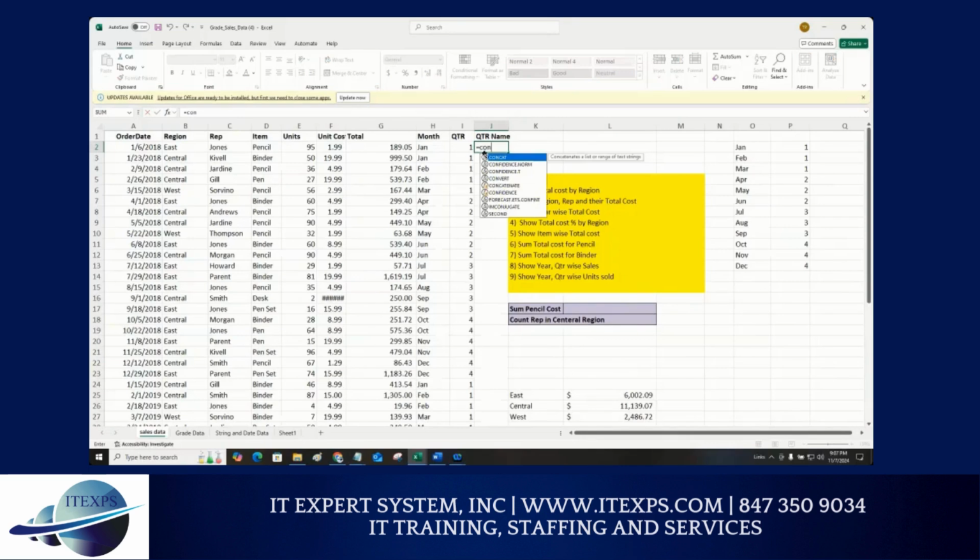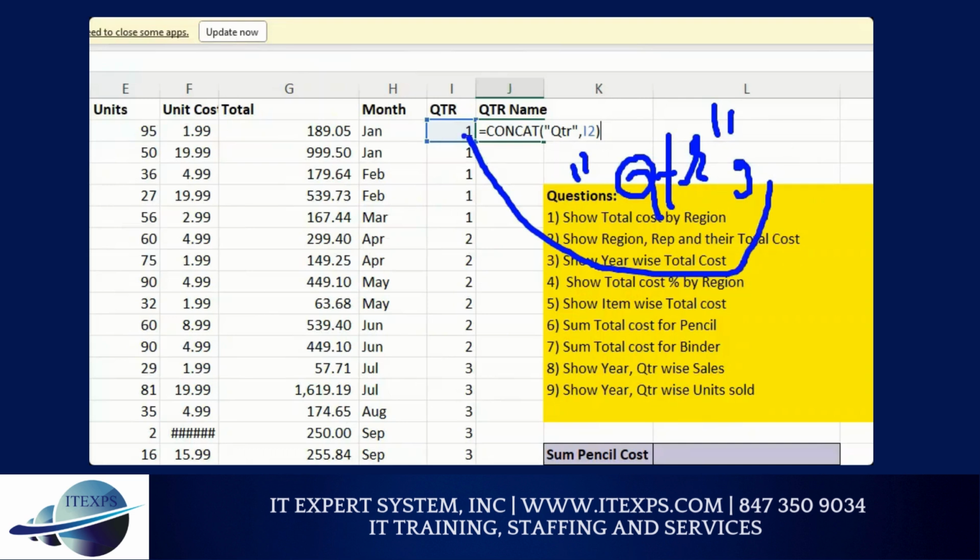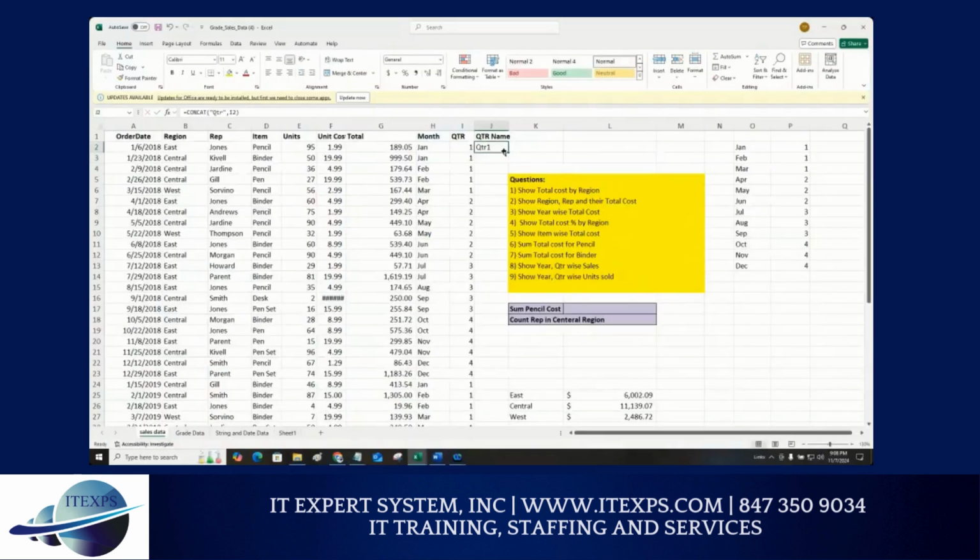Concat, in double quotation, Q capital, TR, double quotation complete, right? Comma, the number here, like that. So what you are saying is, in double quotation, I have quarter, Q capital, double quotation complete, then comma, you are using this item. So whatever it is there, it will say quarter one, quarter two, like that. So it will be more readable. Make sense? Press enter. Wow, I like that. And double click. Oh, now it's more English.